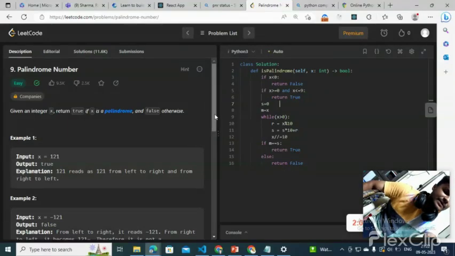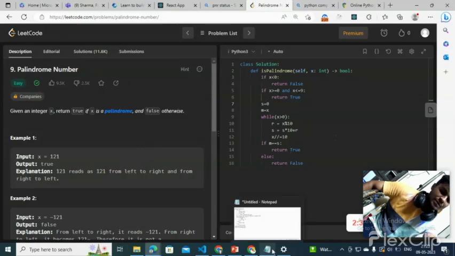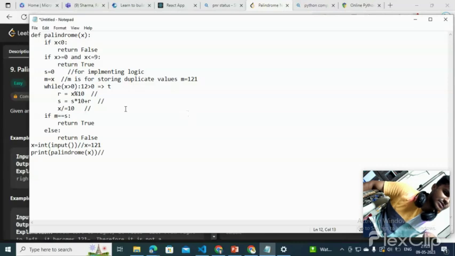So first of all, what is a palindrome number? A palindrome number is a number that, whether you read it from the left side or the right side, remains the same, like 121. If you read from the left-hand side it is 121, and from the right-hand side it is also 121. So the value is the same, the length is the same, everything is the same. That is what a palindrome number is. We'll not take much time and will directly jump to the dry run part. So this is our question.